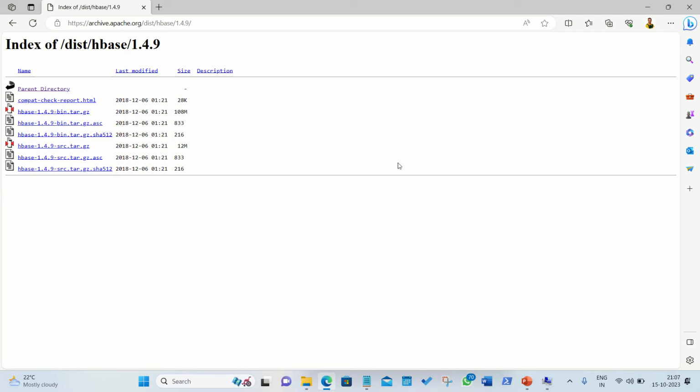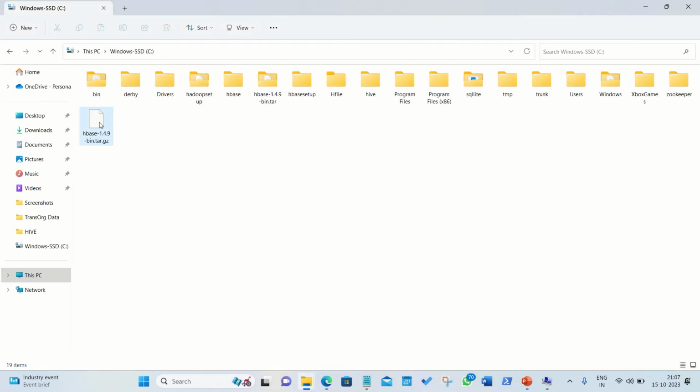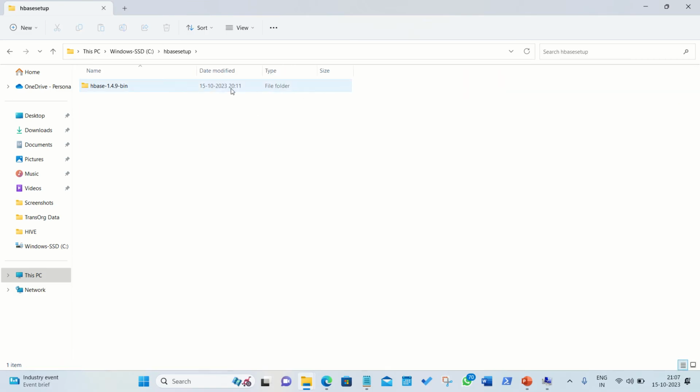Apache HBase can be downloaded from this link, which is already showing in front of you. This is the file we need to download, hbase-1.4.9-bin.tar.gz. It's already been downloaded in my system and I have already extracted this file as well. Let me show you. This is the file which I have downloaded, and out of which I'll first be extracting the tar file, and after the tar file, I've put everything under the HBase setup. It means you need to extract everything and you'll be getting this folder at the end, HBase-1.4.9.